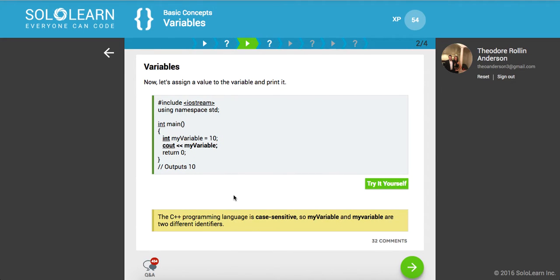Variable. Now let's assign a value to the variable and print it. Okay, so we're going to try this out here in a second. So all we're doing is we're assigning a variable and then we're writing it to the stream. So let's go back into our code.